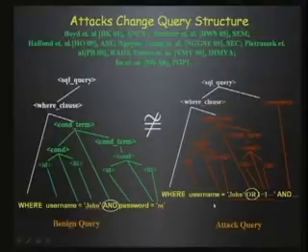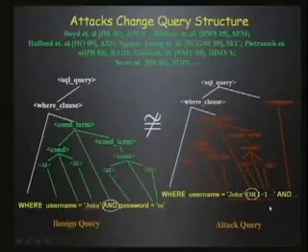So if you look at the parse structure of the two trees, this is the programmer intended query, which is the benign query, and this is the attack query. So the parse trees are not isomorphic. This is an observation that has been made in several works on SQL injection. So we want to start from here.